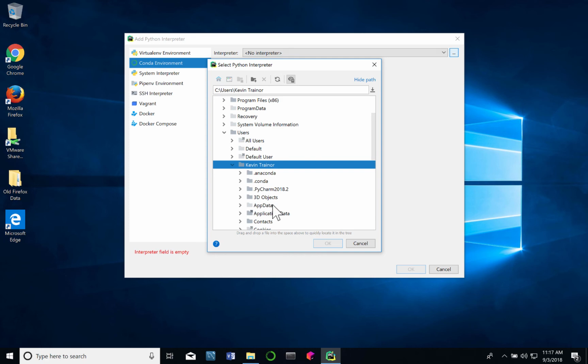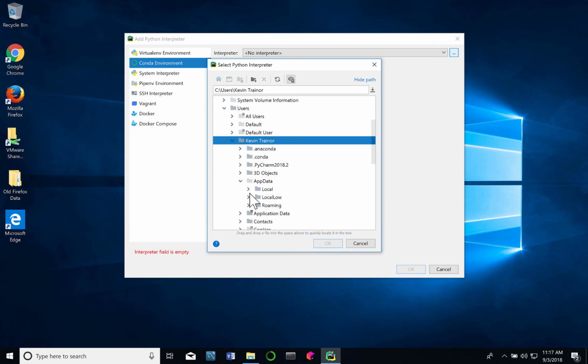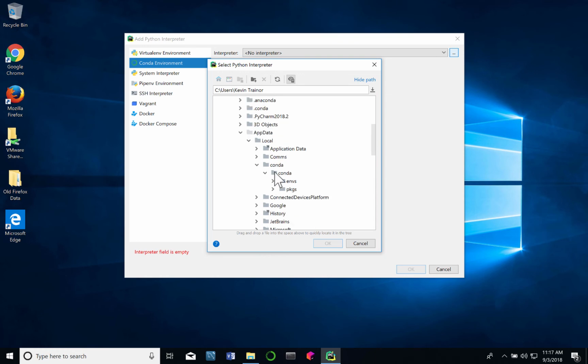Okay, so this is something you're going to have to do often. Is it frustrating? I find it frustrating, but it's the way life is here in September of 2018. So within app data, we want to open that, and you'll remember we wanted to go to local, and we wanted to go within that to Conda, and within that we want to go to Conda again and envs, environments. Let's open up envs.